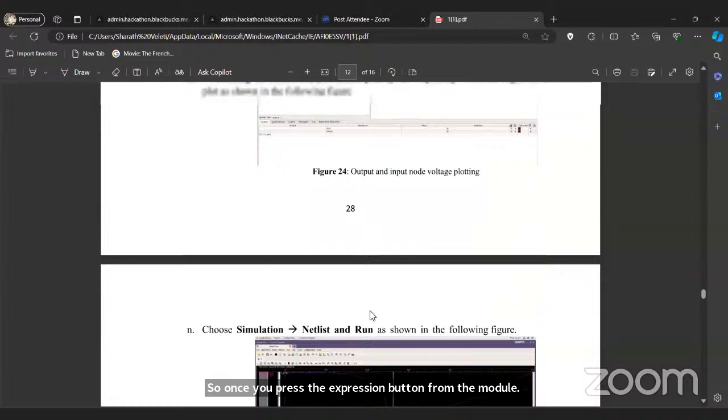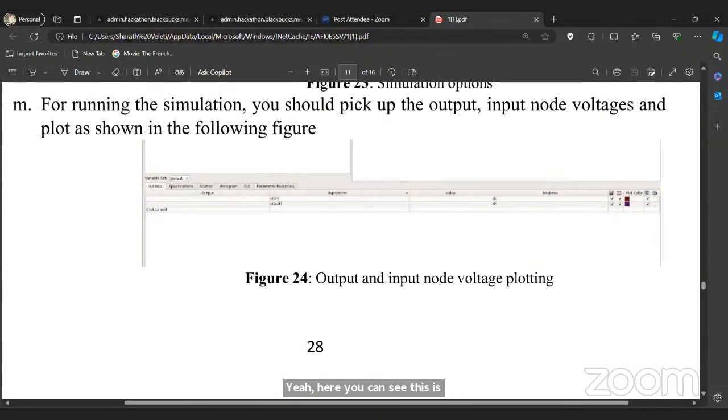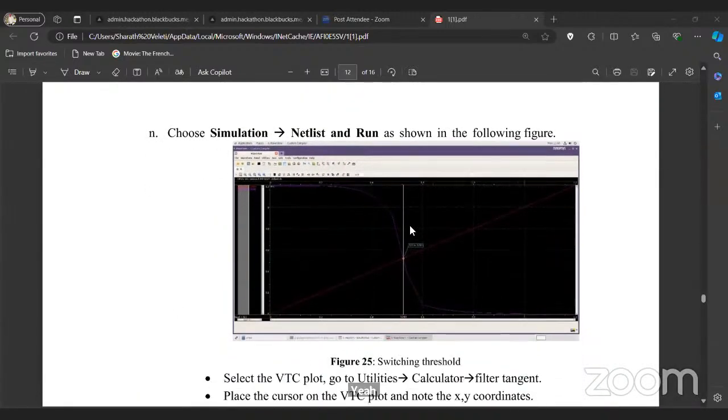here you can see, I'll show you. Yeah, here you can see this is the V in and this is the V out. We are selecting from the schematic. So here we are taking only DC plot. Yeah, this is the output of the DC. So you'll get a VTC curve, voltage transfer characteristics curve.